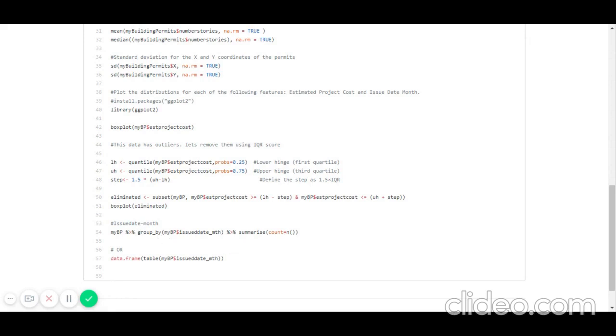After that, I have implemented the issue date month concept here. Again, issue month date, this statement would give you the frequency of permits issued in the month of January of any year. So by using the group by and summarize count, we get the results by month and frequency. Or you can also alternatively use data frame table and your column name to give you the same result.